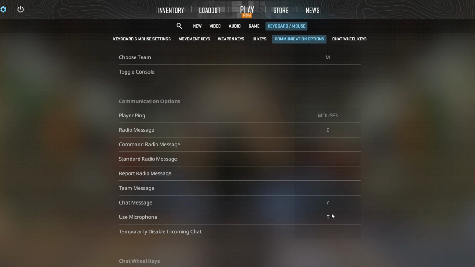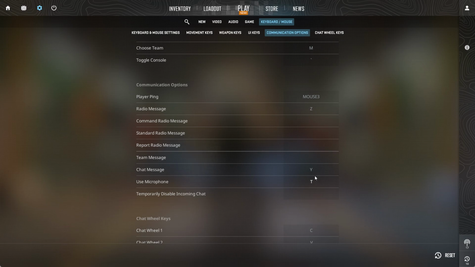And that's a wrap. That's the lowdown on enabling or disabling the press to use microphone function and altering the keybind for it in CS2.